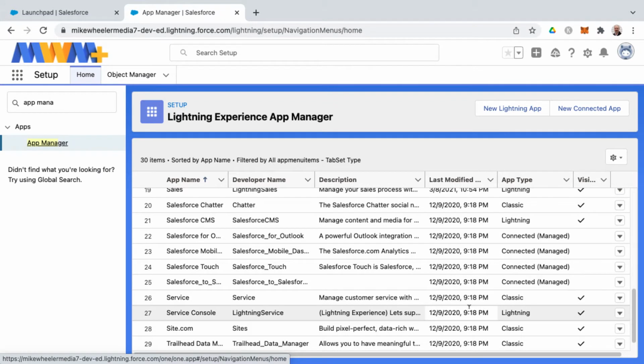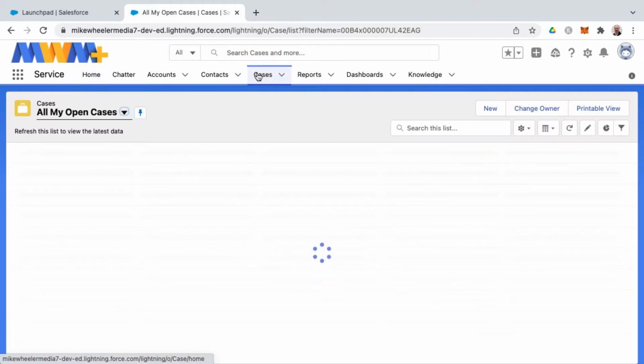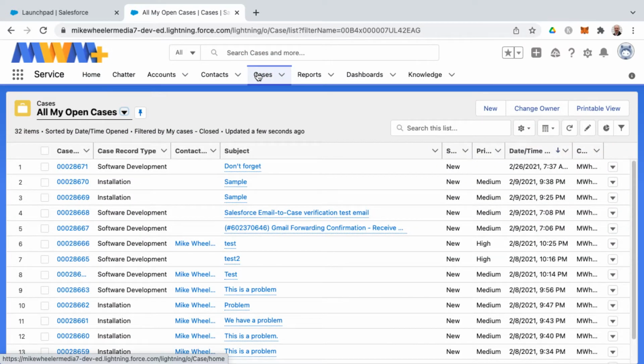Now, a few things of note and some points of confusion is the difference between the service and the service console applications. You'll notice that the service application is a classic app. Service console is a Lightning application. But oftentimes you can access a classic app inside of Lightning. It just was created in classic. So if I click on the service application, this would be the non-console service app. Here is what that looks like. And you can still perform the actions of closing cases, working with cases inside the service application.